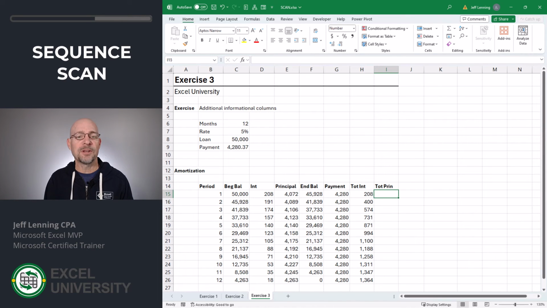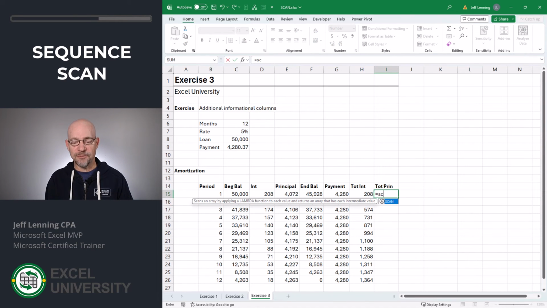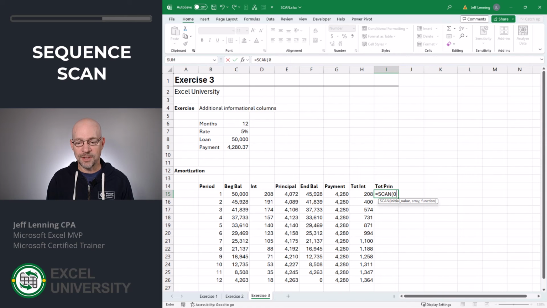If we want to do the same thing for total principal, we can use the SCAN function. The initial value is zero. The array is our principal. We'll use the spill operator. Function is SUM. Close function and enter.